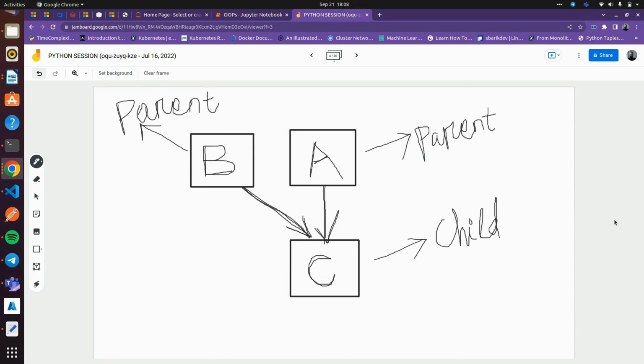Hi guys, in this tutorial we are going to learn multiple inheritance. When a class can be derived from more than one class, this type of inheritance is called multiple inheritance. In multiple inheritance, all the features of the base classes are inherited into the derived class. So let's take an example here.